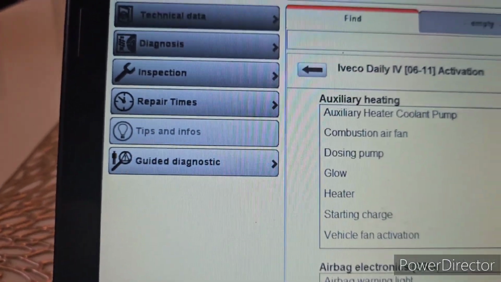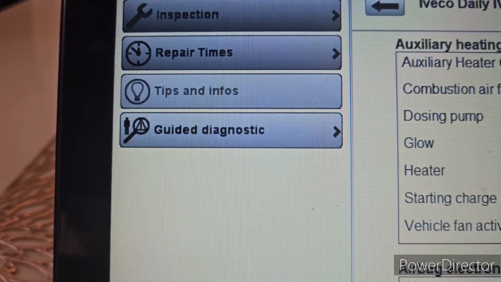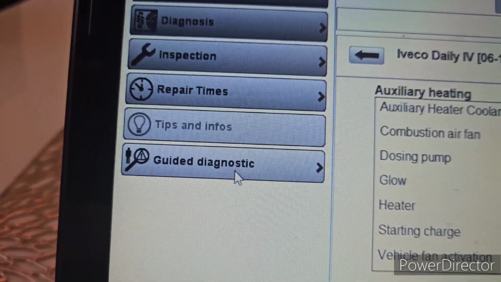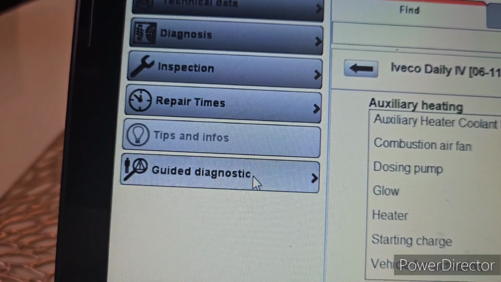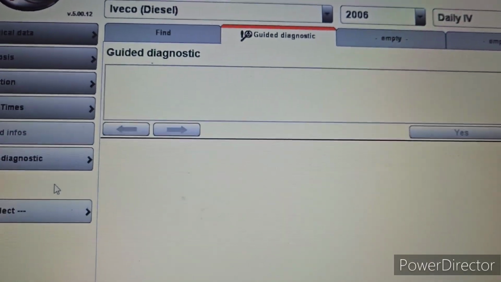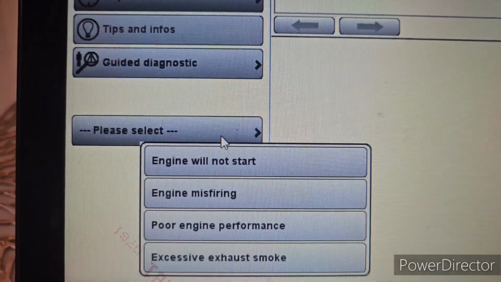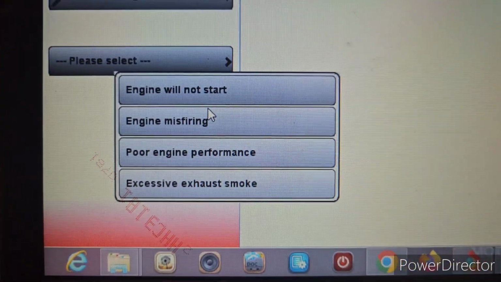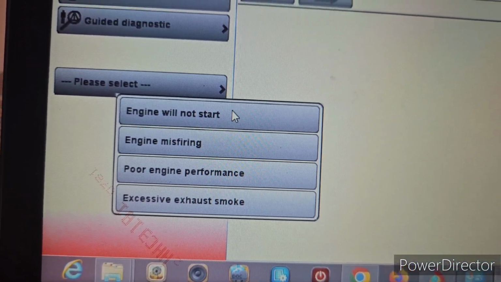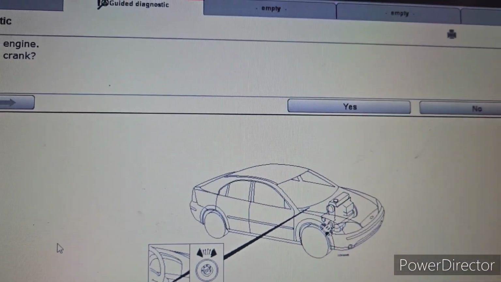And one cool feature on this diagnostic, guys, is it has guided diagnostic. So this is your repair guide, guys. So if you have a problem with the vehicle, this will help you how to fix the problem. So for example, you select this one. What is the problem with your vehicle? For example, we have engine will not start. So you press this one, and it will give you a procedure on how to fix the problem.